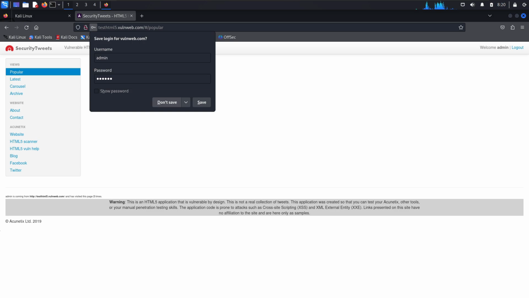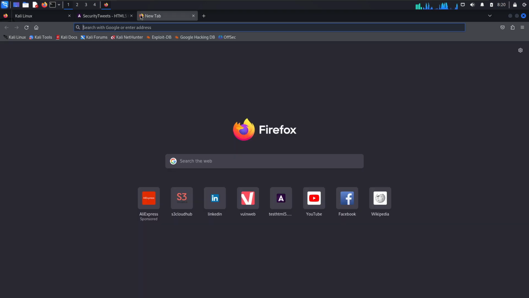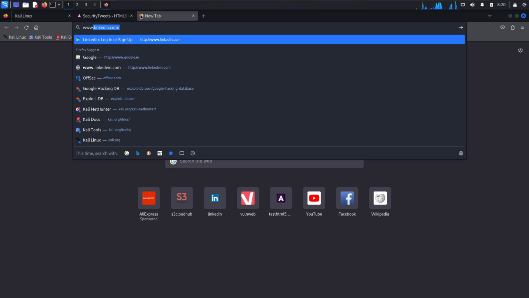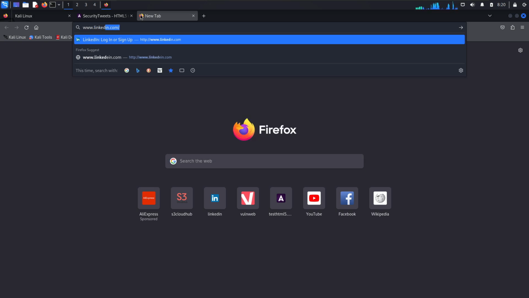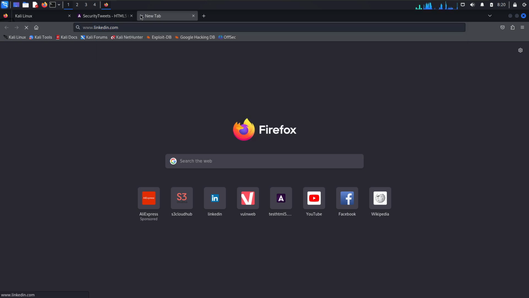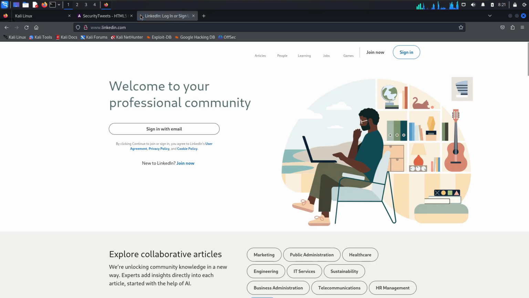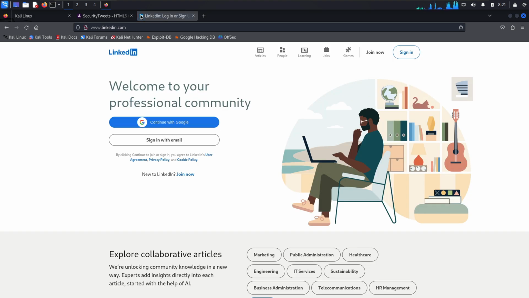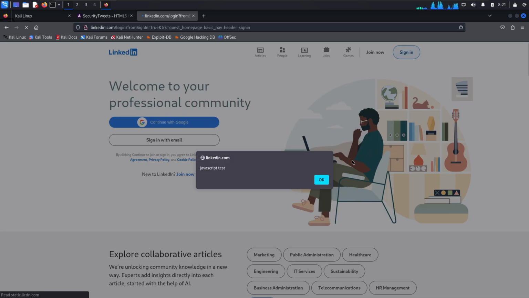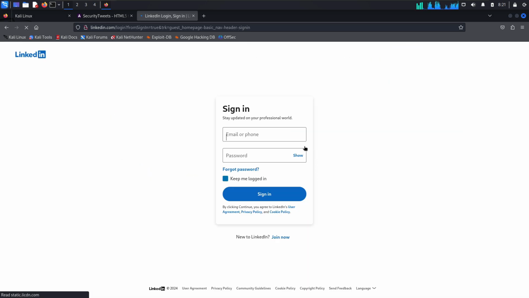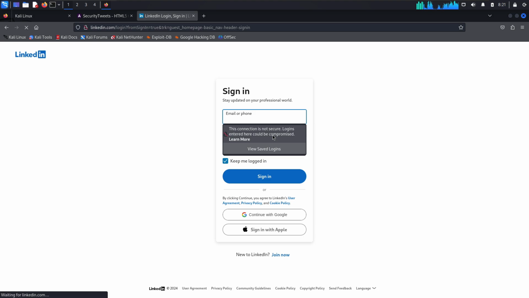Now that we have done that, let's try something a bit more advanced. We will head over to a site that uses HTTPS, like linkedin.com. I will downgrade it to HTTP, and once that's done, we will try to capture login data as well. Click the sign in button for login, and I will log in with a sample username and password.